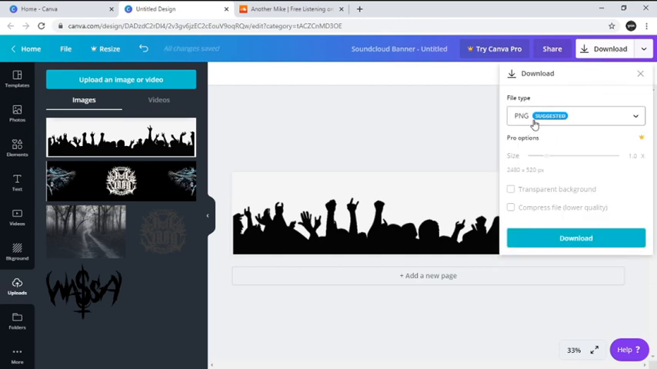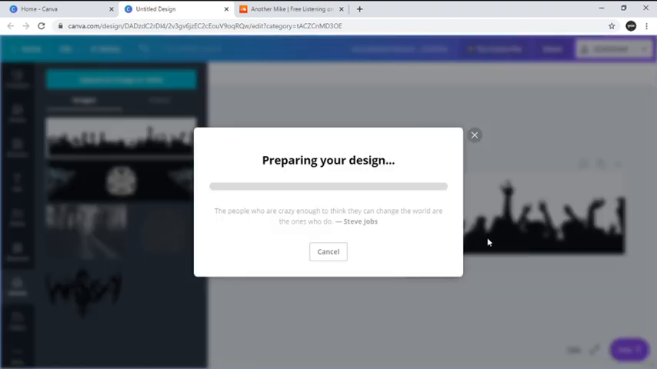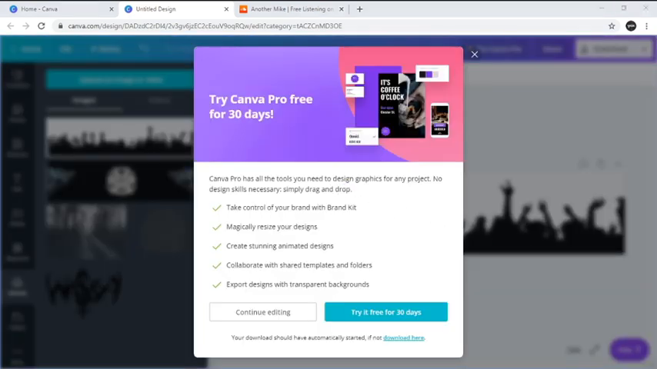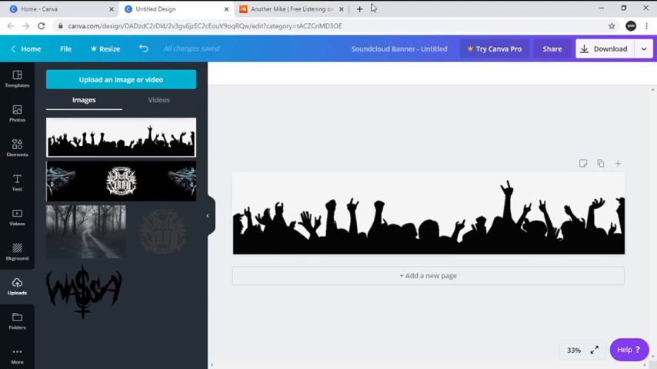Click it, and right here it's going to say PNG, and you want to make sure that this size is 2480 by 520. If you have transparencies in there, click it. If you want a lower compression file, click it. I don't care. I'm just going to click download. Boom. It's going to download your stuff. You're not going to be able to see this, but I'm saving it as profile banner. Okay. X out. And that is it with Canva. Let's move on to the next step.